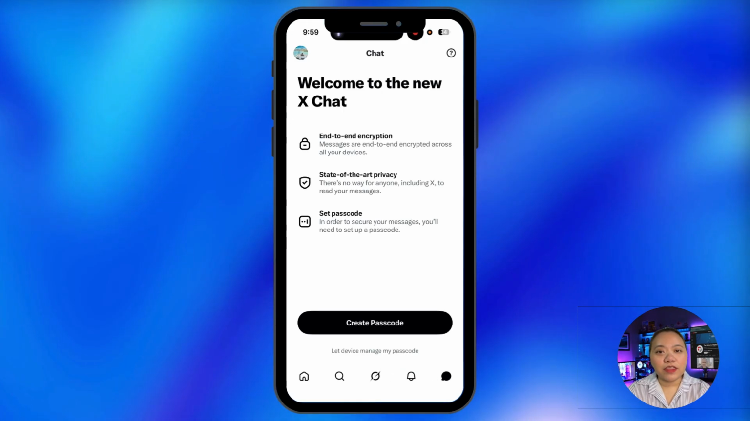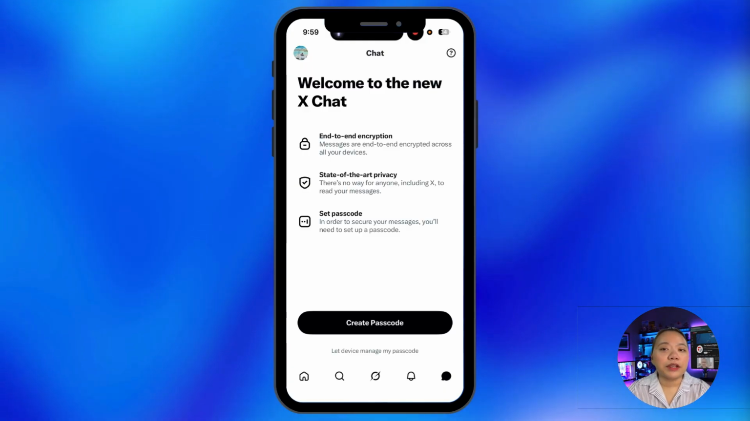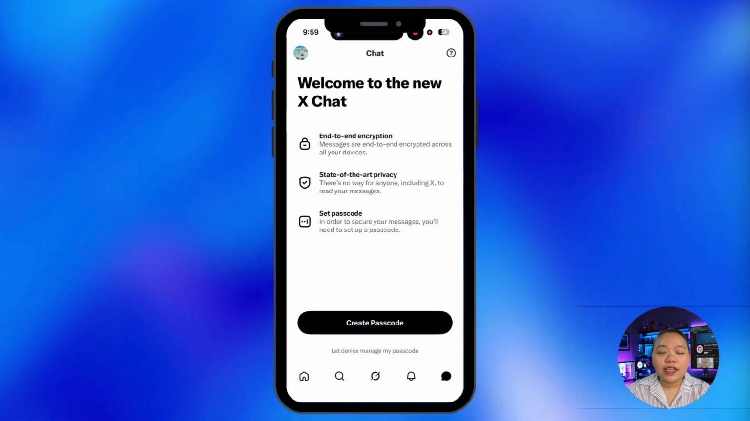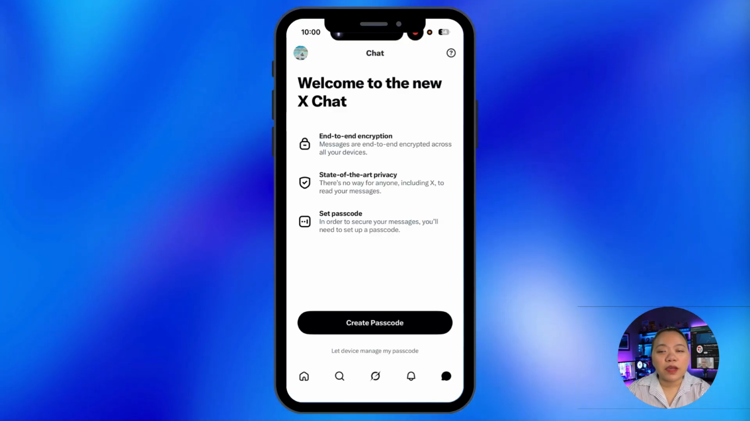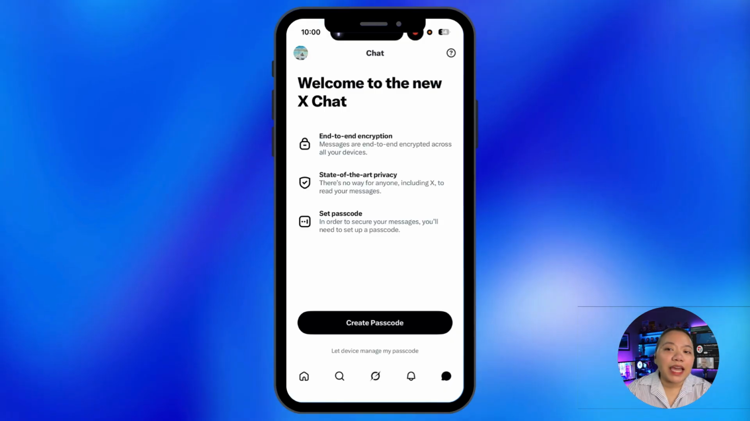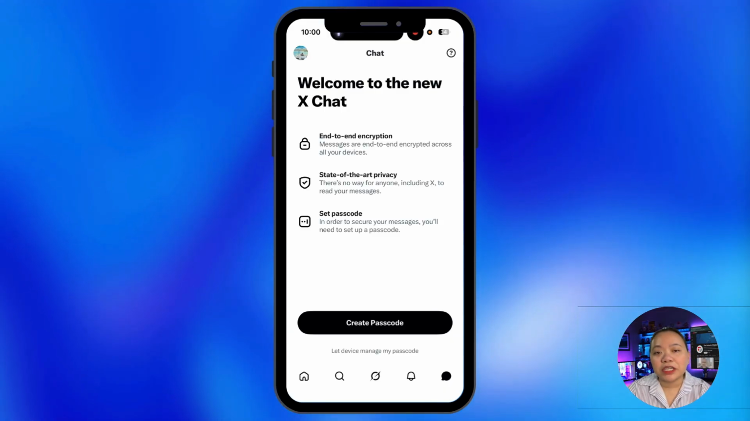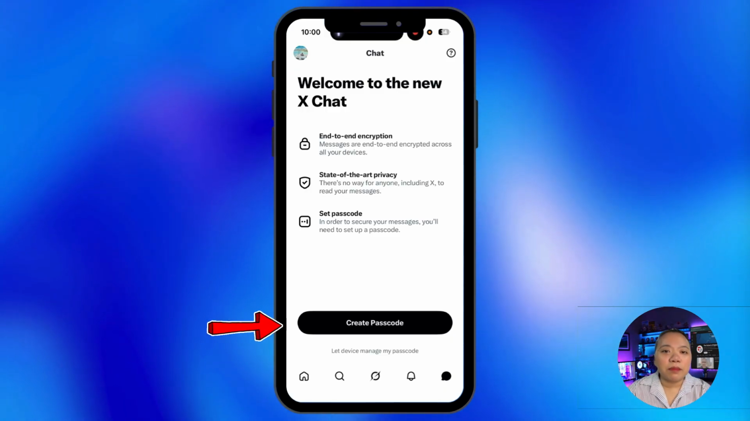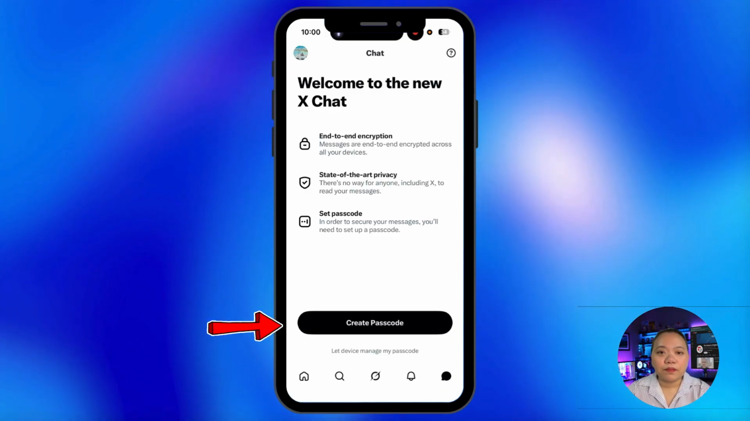This is going to open the private messaging area where all your one on one chats and group conversations are stored. Now, depending on whether this is your first time opening this section, X may ask you to secure your messages before continuing, and that brings us to the next step. Now, if the passcode screen appears, tap on Create Passcode.